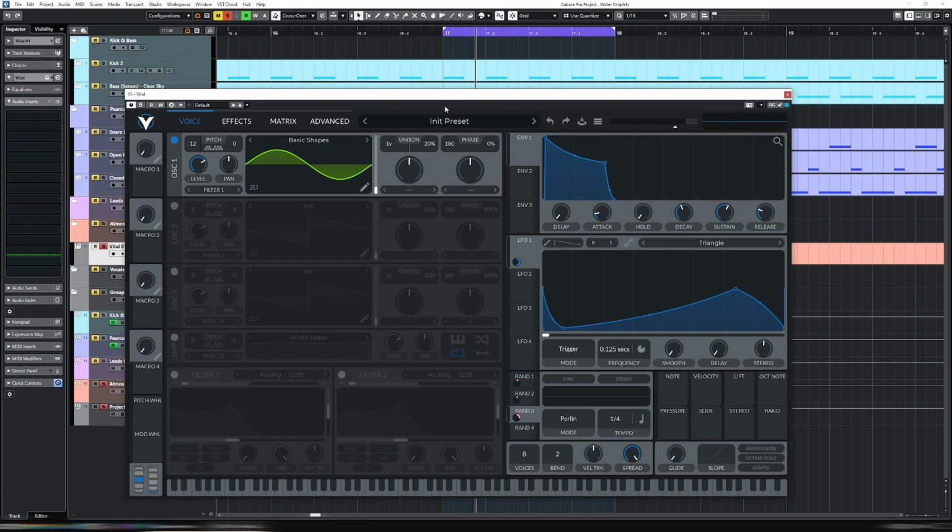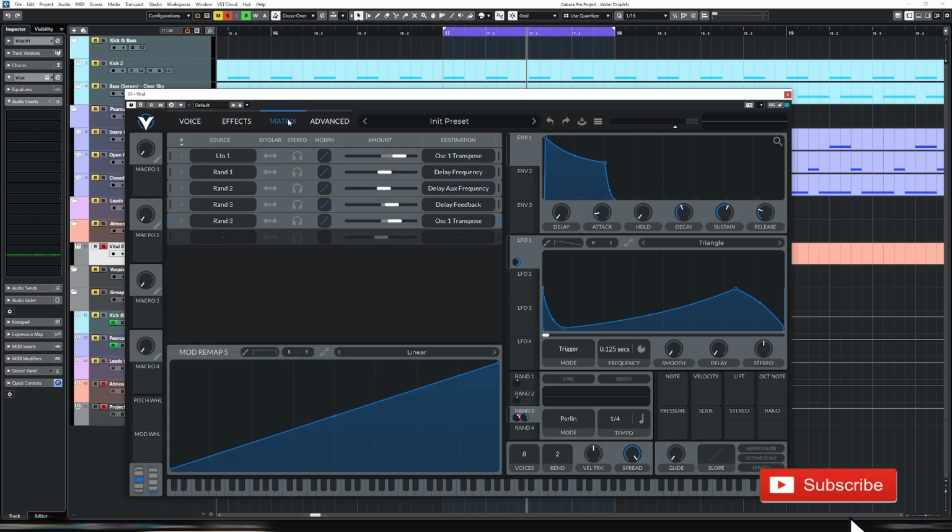I do think that the droplet is a bit too constant every time. So we need to do a bit of variation there. Let's add random 3 to pitch. Let's keep it at 36. We need to make this bipolar though.